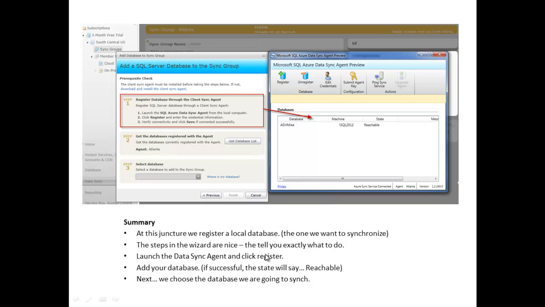So the wizard steps you through, and the instructions tell you on each step exactly what to do, which is really nice. So this is actually what we get on the web wizard, and it says add a SQL Server database to the sync group. Here's what you do. Prerequisites: launch the data sync. So it's nice, it's right there. It tells you what to do. So add our database. If successful, it will say reachable. Look over here in our wizard, what we downloaded in the previous page. We talked about the Azure Data Sync service. This is it. That's all there is to it. You can see there's not a lot to it, which is nice.